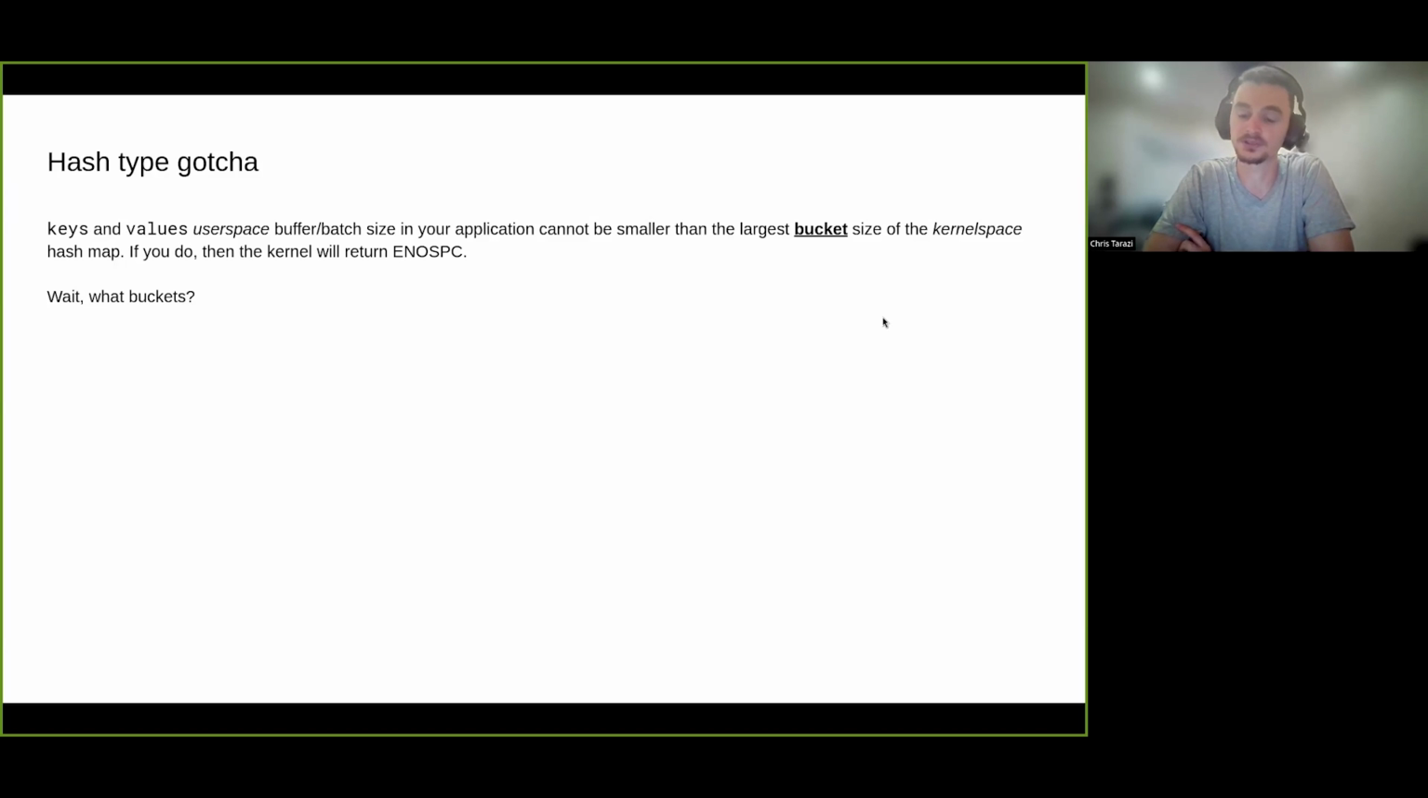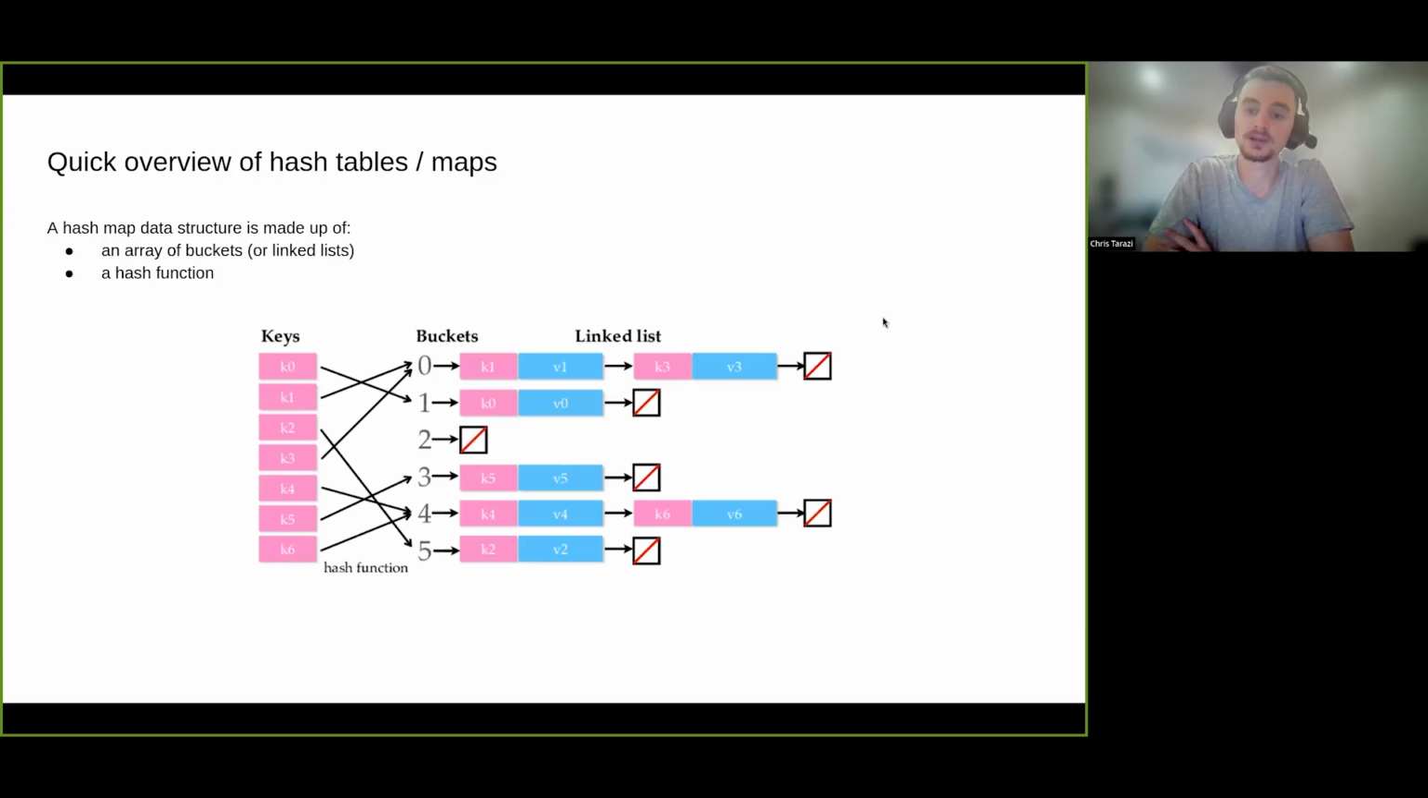But what buckets are we talking about? Let's do a quick overview of hash tables to understand what we mean by buckets. Generally, hash tables are implemented using an array of linked lists, also known as buckets, and a hash function. In the kernel, this is no different. Upon insertion, elements are hashed and inserted into a bucket, as we see with key 0 going to bucket 1, key 1 going to bucket 0. When a bucket already contains an element and a new one is inserted, that's considered a collision, and the new element will need to be chained onto the previous, like we see with bucket 0 and bucket 4.